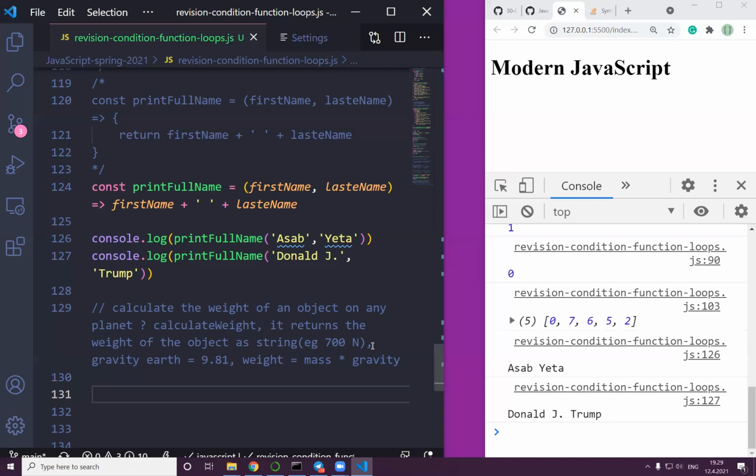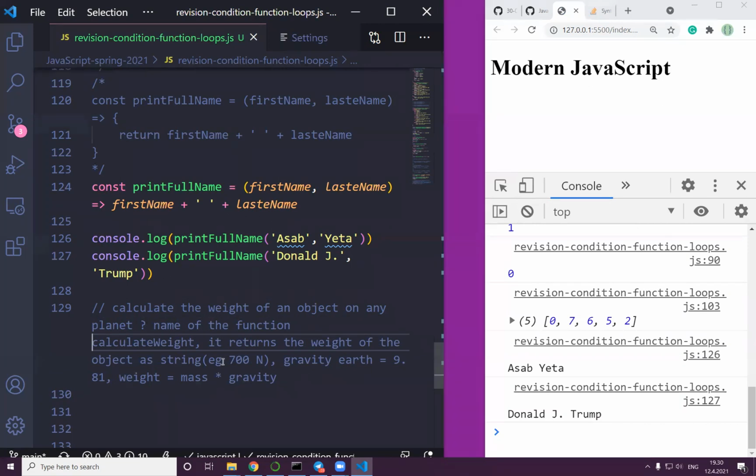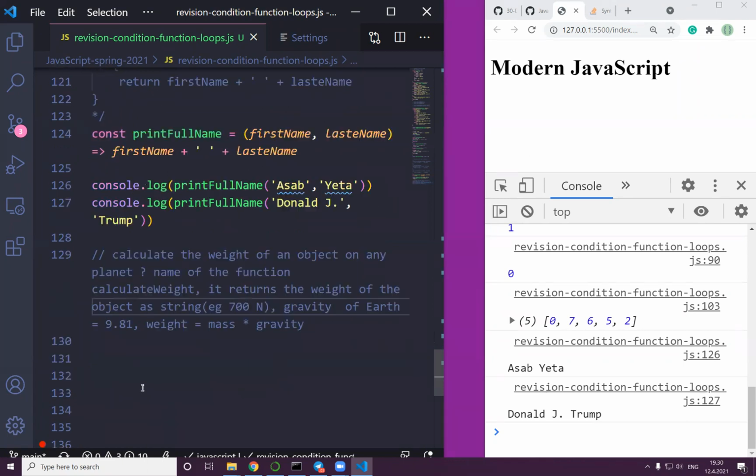But remember, you guys, you should really read the instructions. Two guys, for instance, privately sent me answers, and they didn't read the instruction properly. It says calculate the weight of an object on any planet. calculateWeight is the name of the function. It returns the weight of the object as a string. Example, 700 Newton. Given gravity of Earth, 9.8, and the formula of weight is mass times gravity.